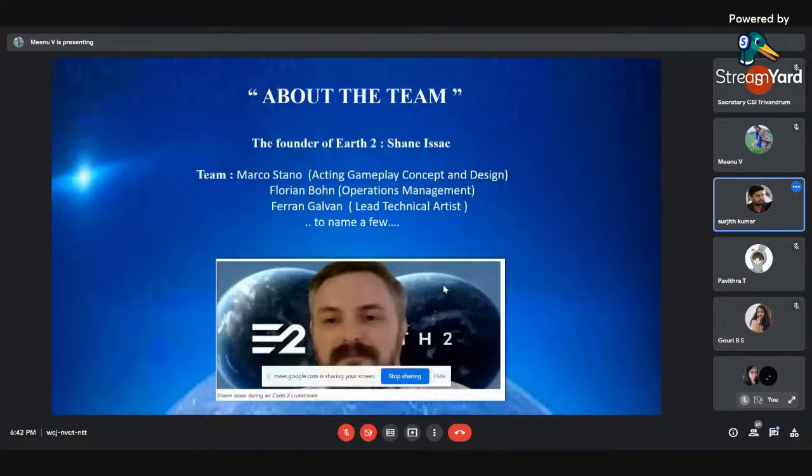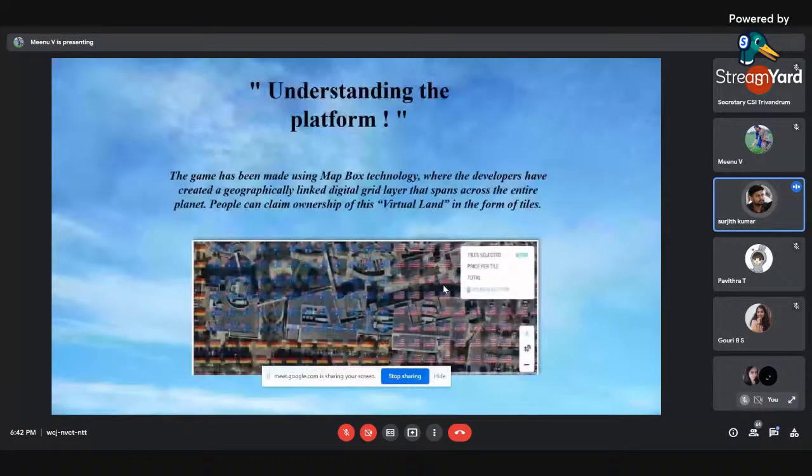Okay, now understanding the platform, the game has been made using Mapbox technology, where the developers have created a geographically linked digital grid layer that spans across the entire planet. And people can claim ownership of this virtual land in the form of tiles. And a tile's value is different for different locations. In US, it costs around $58. In Australia, it's about $12.5. And in India, it's about $4.4. Next slide, please.